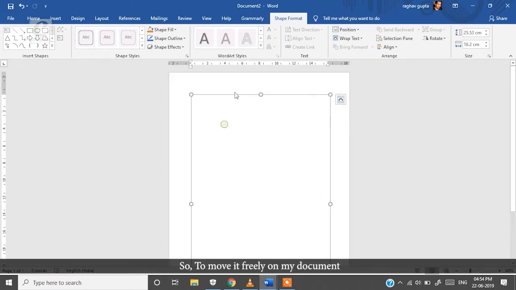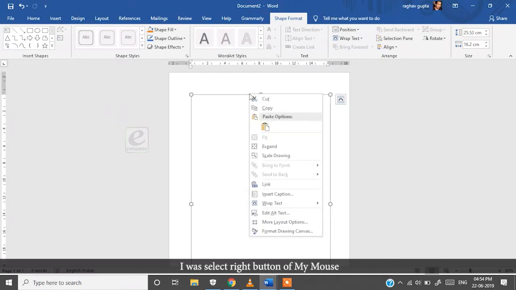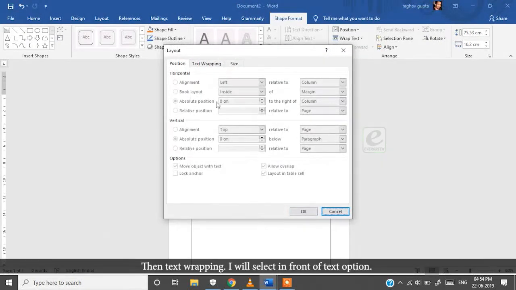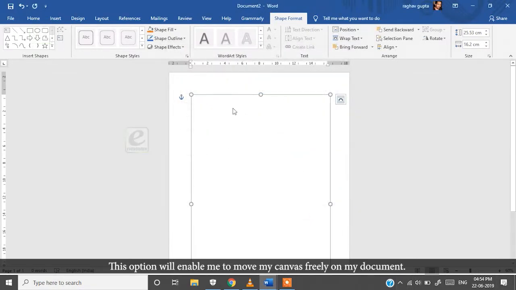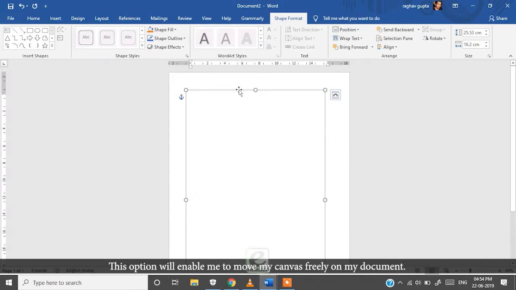So, to move it freely on my document, I will select the right button of my mouse on this canvas and will select more layout options. Then text wrapping, I will select in front of text option. This option will enable me to move my canvas freely on my document.